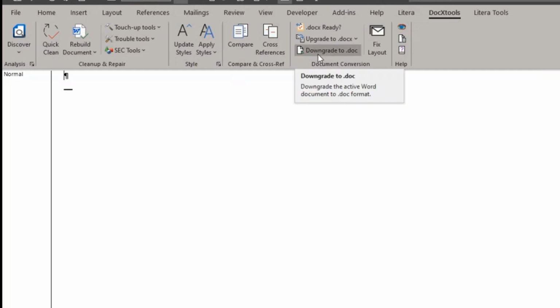And then we have the downgrade to doc button, and this is going to be used if you're going to be sending your document off to an environment where they are unable to open a Docx file.